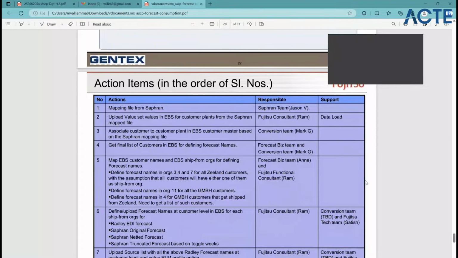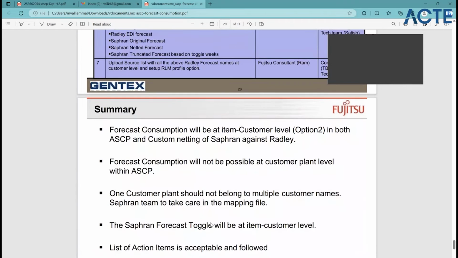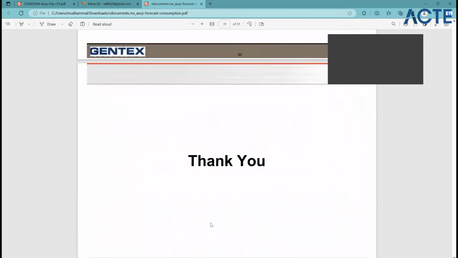Then you do a map of these details. Map EBS customer names and EBS ship from orgs for defining forecast names, define forecast names in organizations for all Zealand customers, and define forecast names that get shipped to Zealand. So what is the customer? From where are you shipping? What is the corresponding forecast name which you are using? These things, if you are considering, then that will be forecasting.